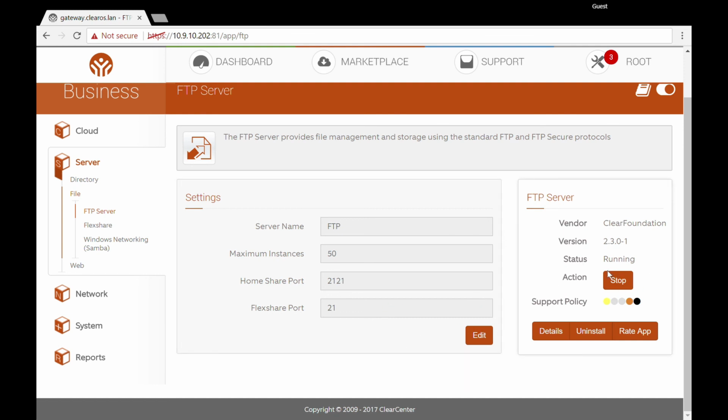So here it's running already. I can see that my regular FlexShare port is 21. That's typical, what's going to be expected. Now, one thing that will happen for your users is as you create users, they're going to get a home directory.